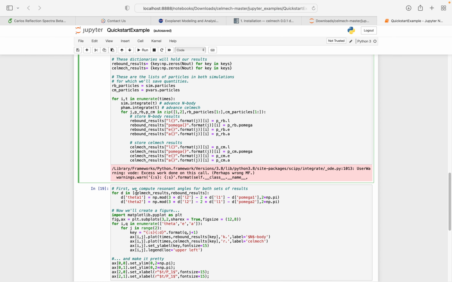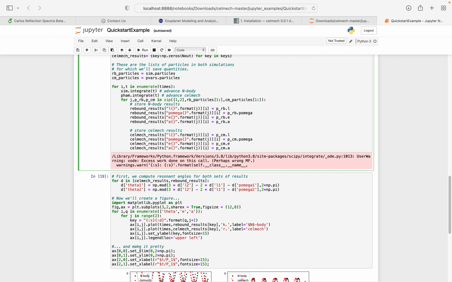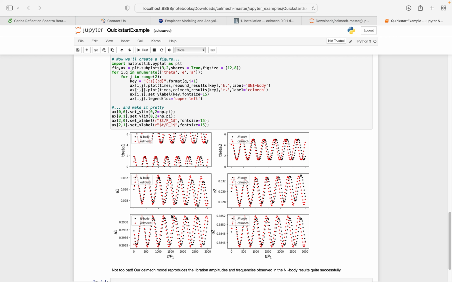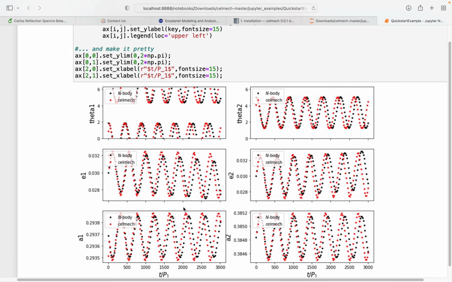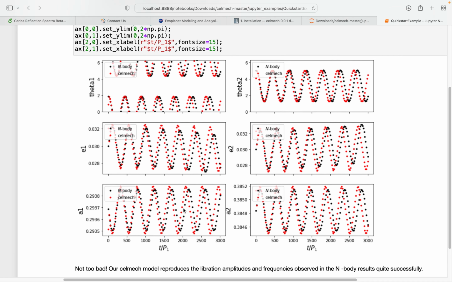Oops, want that to be a surprise. So first we will compute the resonance angles for both of our results. Then we will create a figure here, make it pretty, and finally, these are our results. So as you can see, not too bad at all.